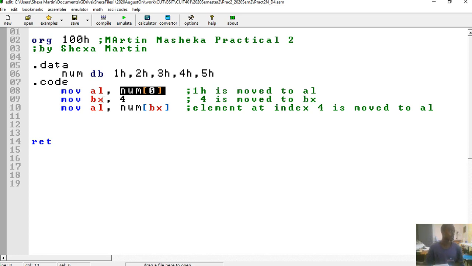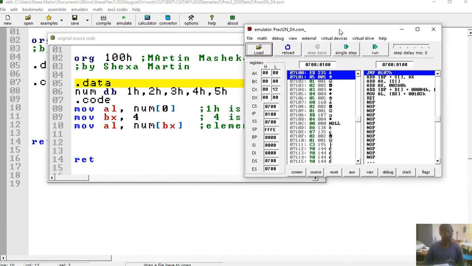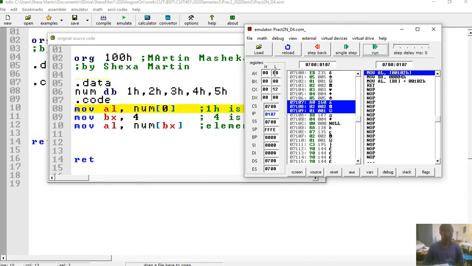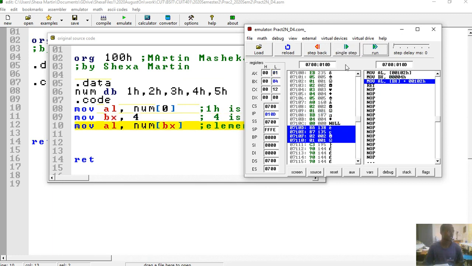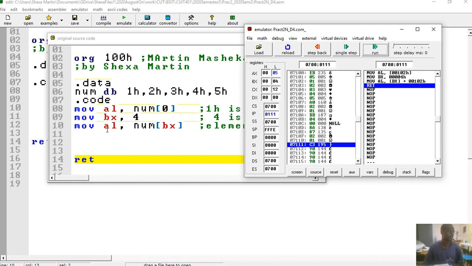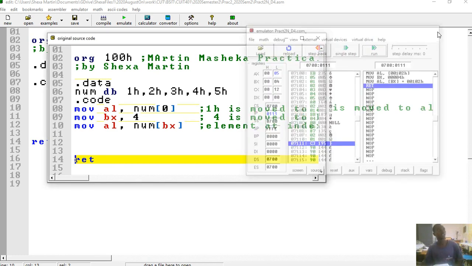And then we put 4 into BX, then we take 4 as the index of our variable named num, and we are now taking the value that is residing at num index 4 into AL, and this value is 5. 5 is going to be moved to AL, right? So it emulates like this: single step, AL is 1, which is okay. Then next we must have 4 in BX, then we have 5 in AL, like that.